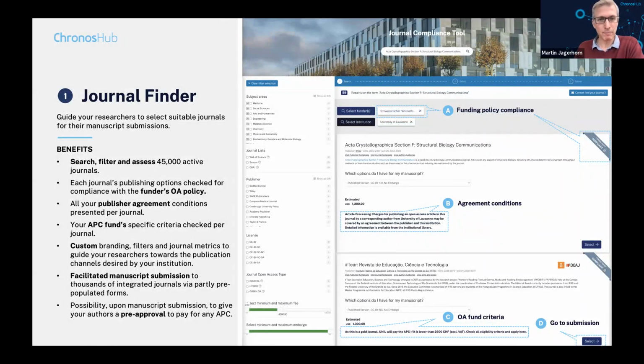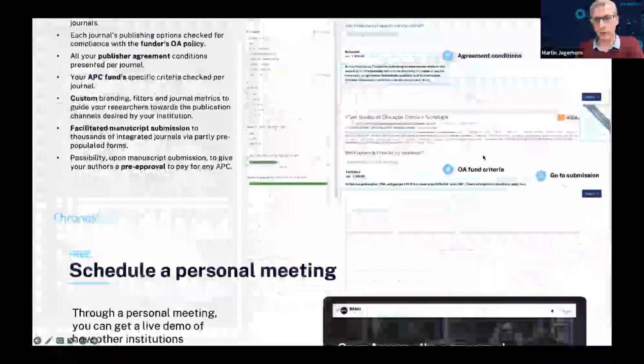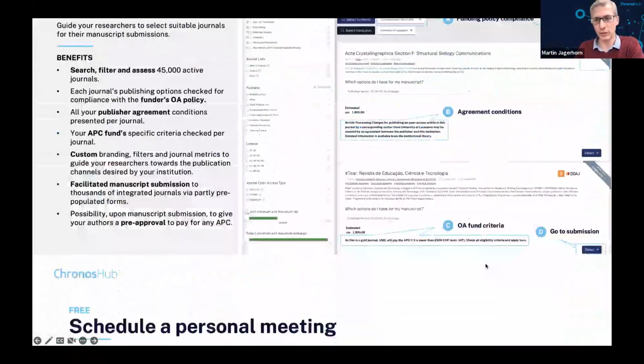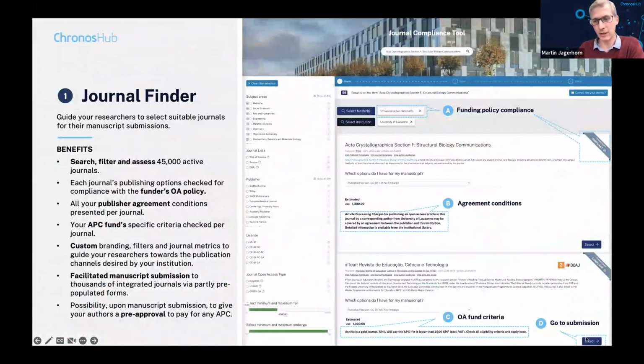Right. So yeah, hopefully that makes sense to everyone, how it works with checking for funding policy compliance, making it clear if you have to pay those 1,300 in APCs, or if it's covered by an agreement, or potentially your university's open access fund, and how you can then proceed with the journey and go to the submission.